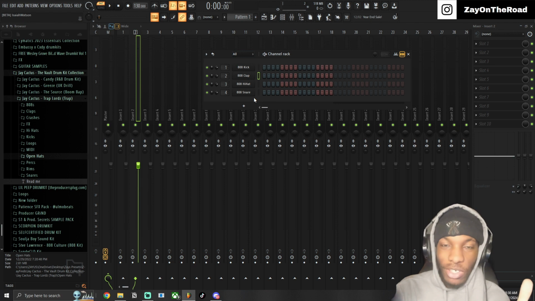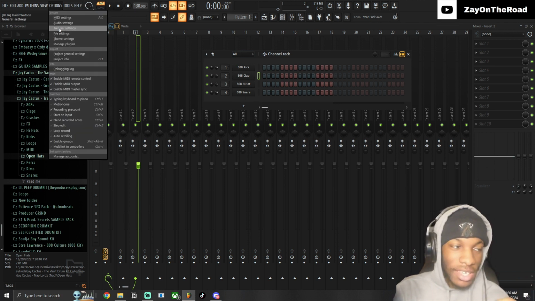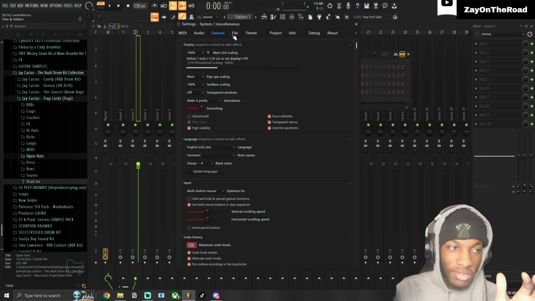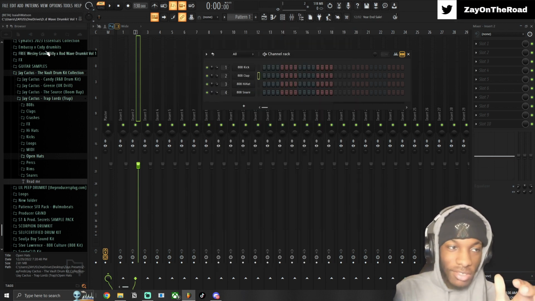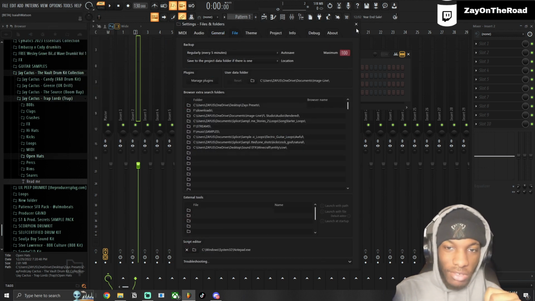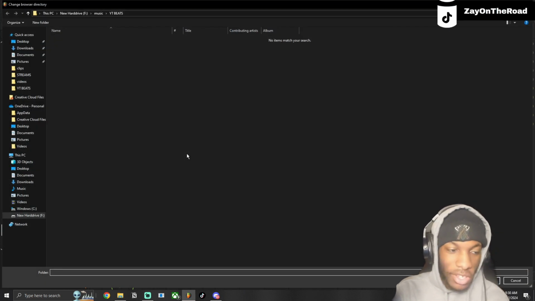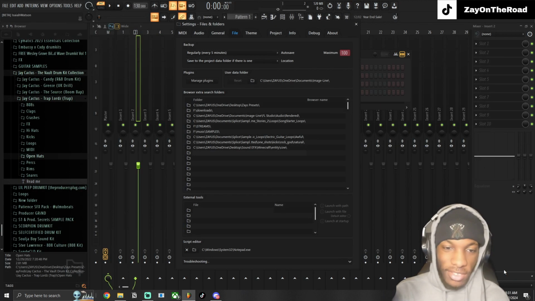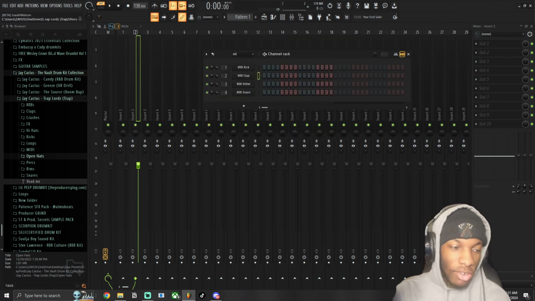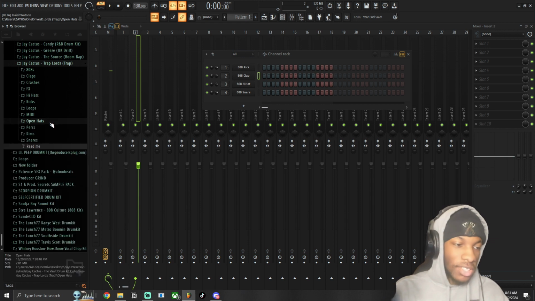So this is what you're going to want to do after you've downloaded your drum kits. You go to the settings, go to options. So boom, you go to options, and you go to general settings, then you go to file. Then after that, you click and make sure it's routed to where the drum kit is that you just downloaded, so that it can load all into FL. And once you do that, all your drum sounds that you just downloaded should be right here on your left-hand side. All right, boom.